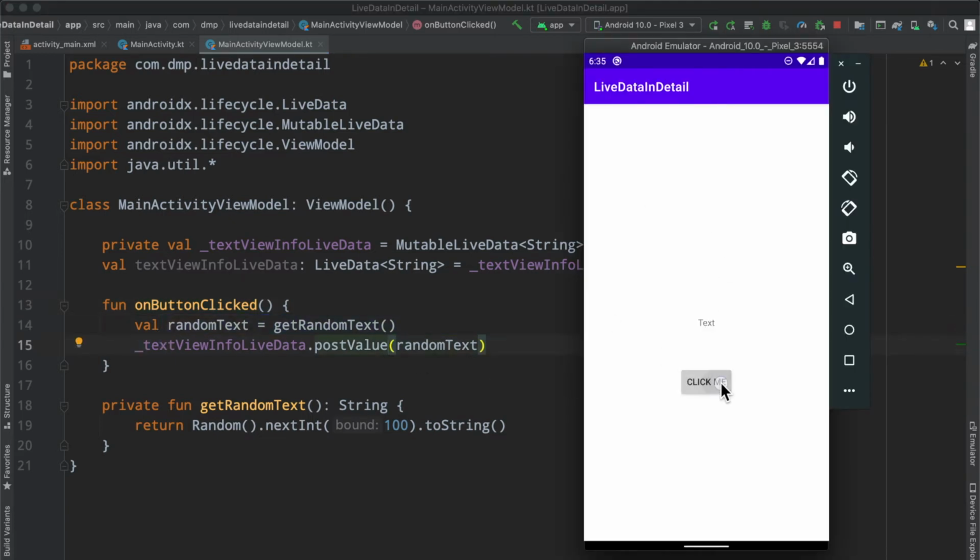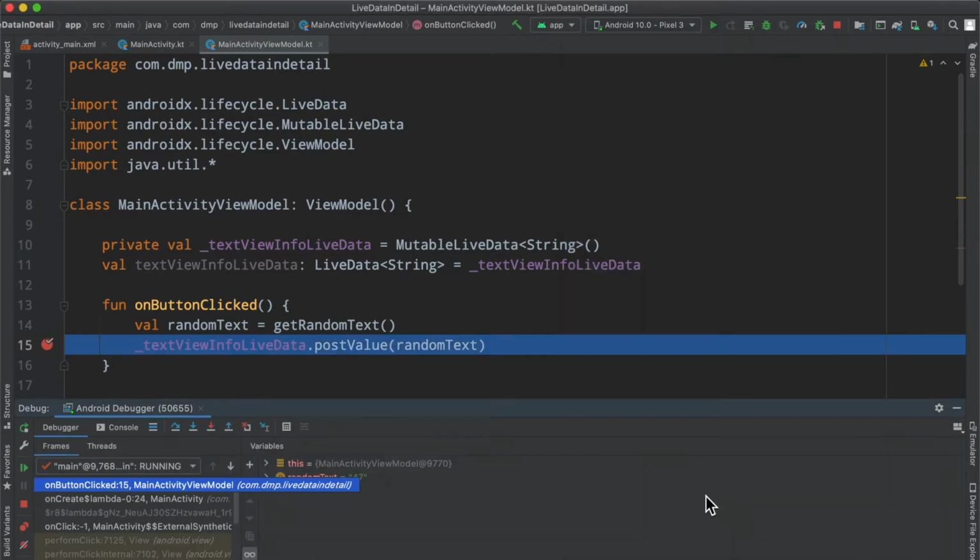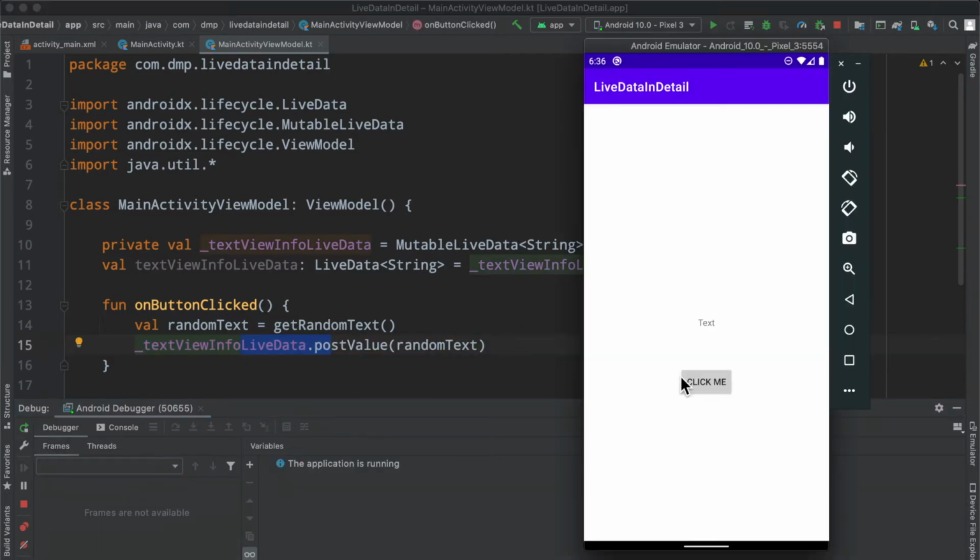And so here, as we click the button, we can see the UI is actually reacting as we would expect. If we hit a breakpoint here inside of our view model when the button is clicked, we can clearly see that this function is being invoked. We can even see that the random text value is 47, and we are posting that info to the live data. So this is working exactly as intended, yet this text is not being changed at the moment.